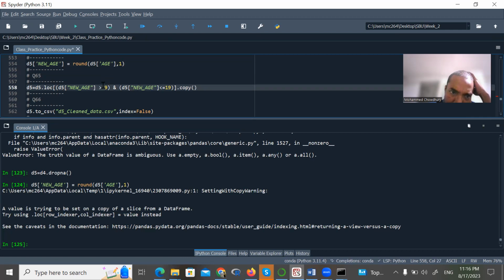And then I am subsetting so that the new age values must not be less than or equal to 9, and must not be greater than 19. Okay, so this is the way the data is subsetted.